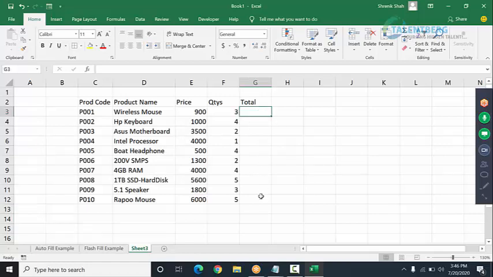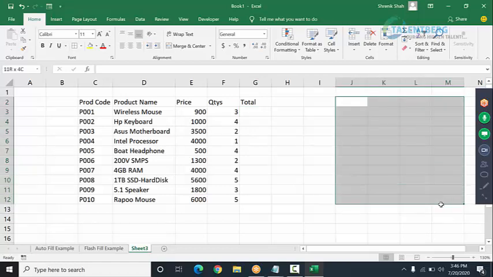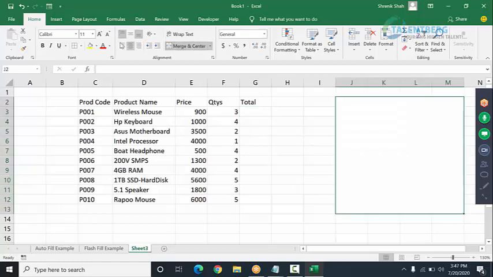Now here I want to print the total. Total: 3 quantities for the mouse, 4 quantities for the keyboard, 2 quantities for the motherboard, and you can see some quantities given. Now here I want to print the total amount. How to print the total? In Excel, you can make calculations easily. So the Excel syntax to write a formula is, here I keep a note: how to write formulas in Excel.